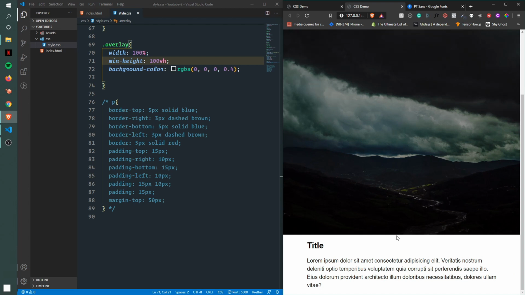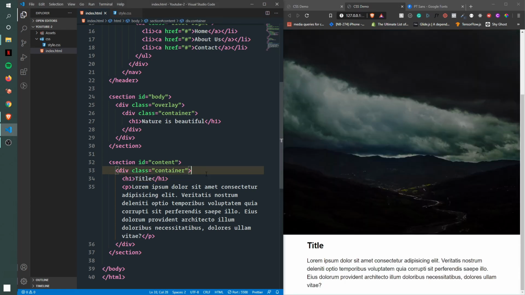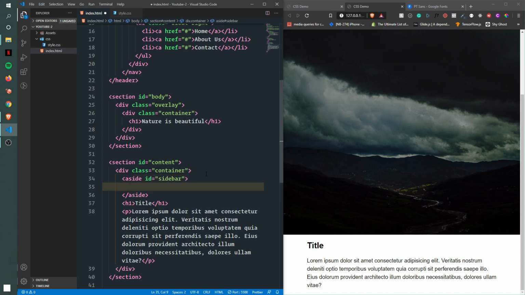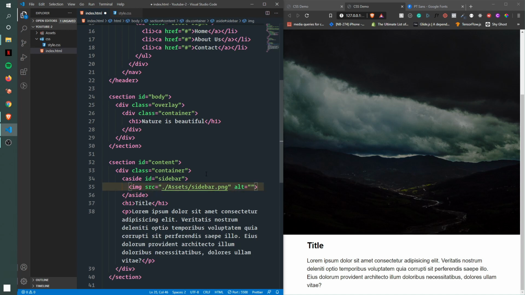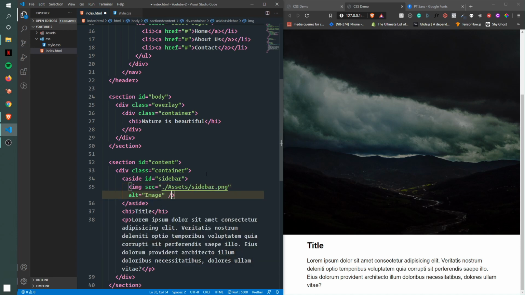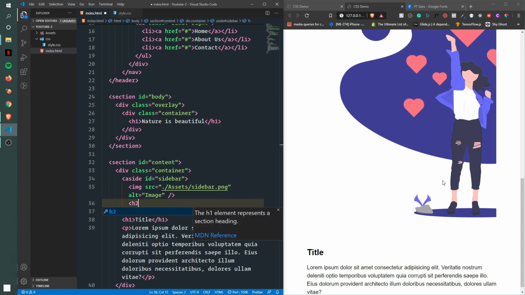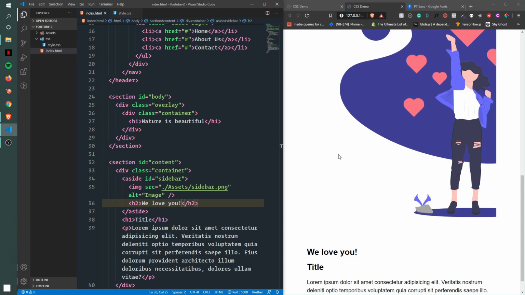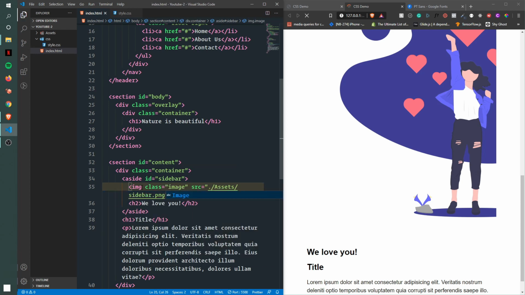Now we have the sidebar kind of thing there, so let's make that. For that we'll be using the aside element in HTML. We'll give it an ID of sidebar. We'll have an image with the path sidebar.png. Remove the srcset here, we don't need it right now. I don't want to confuse you guys. And the alt text is what the browser displays if it can't display the image. Oh, that's so big, but we'll fix that in styling. And beneath that we have an h2 saying we love you, because we do. Trust me, we do. And we would give it a class of image so that we can style it.